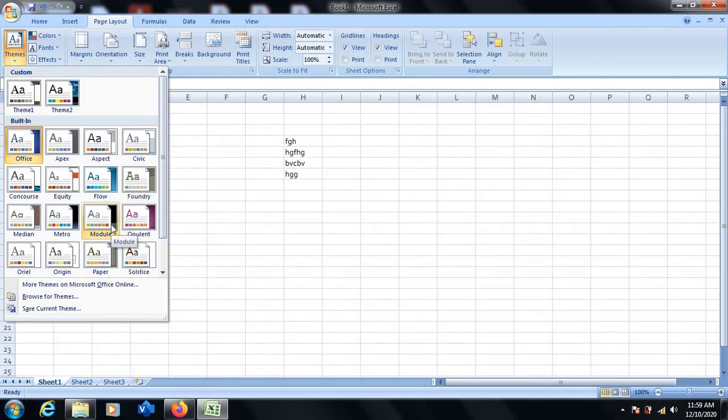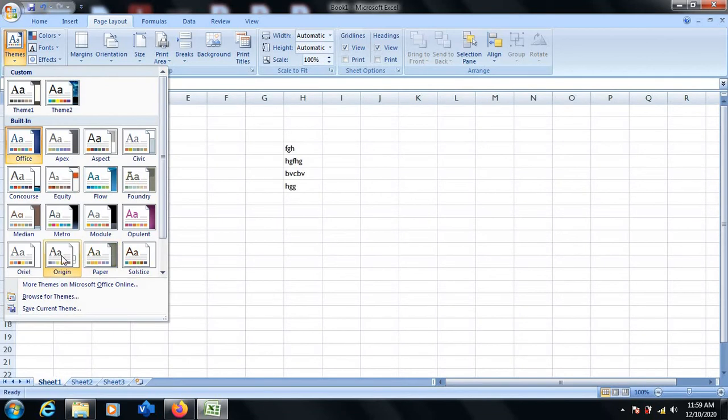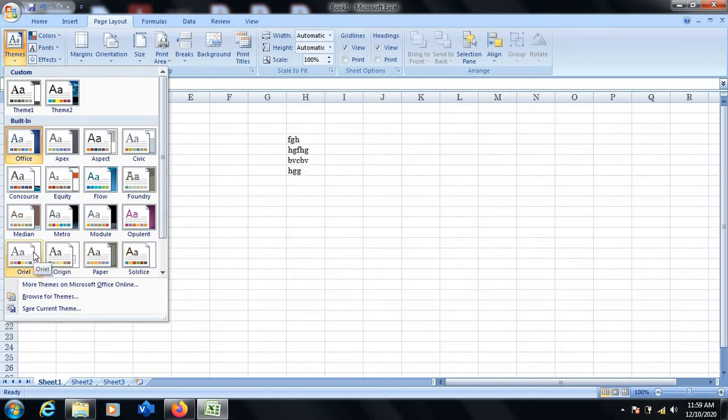If not theme, we'll have to change it separately. We'll have to spend our time on changing font style separately, changing font size separately, and separately changing the column width and row height, etc. But if you select a theme just by a single click, everything will be modified at once.